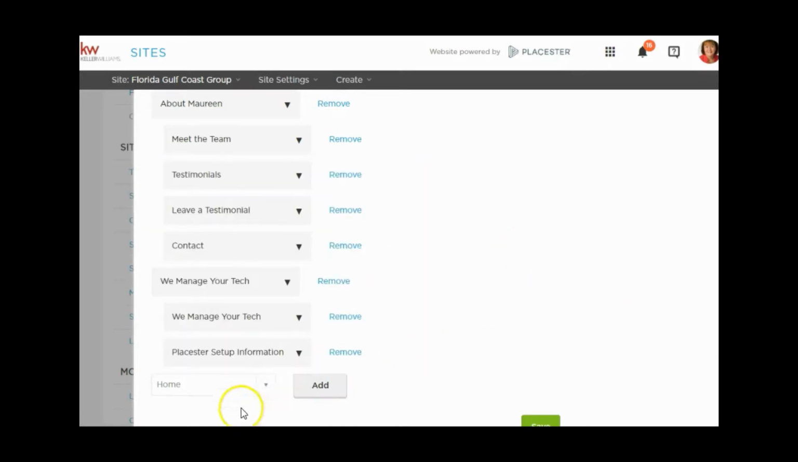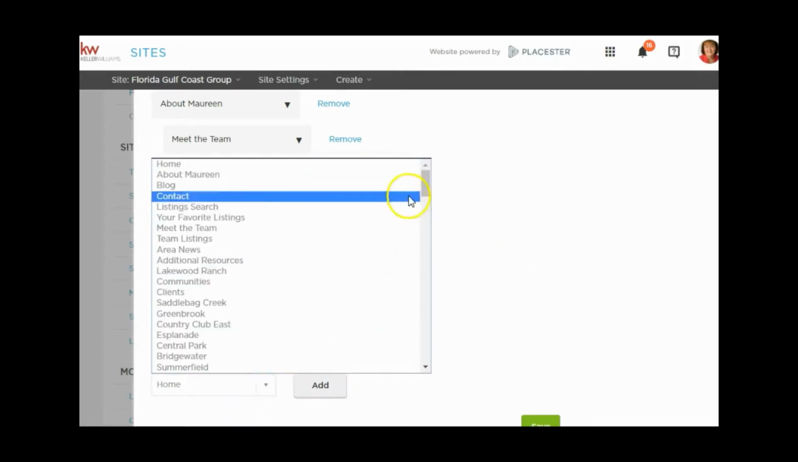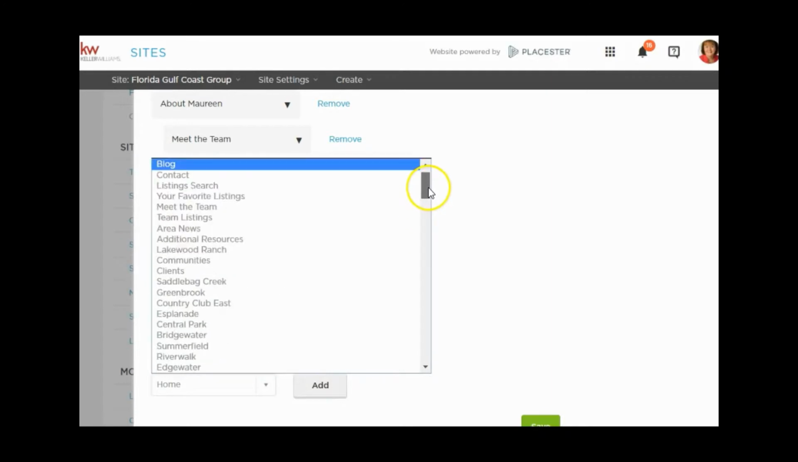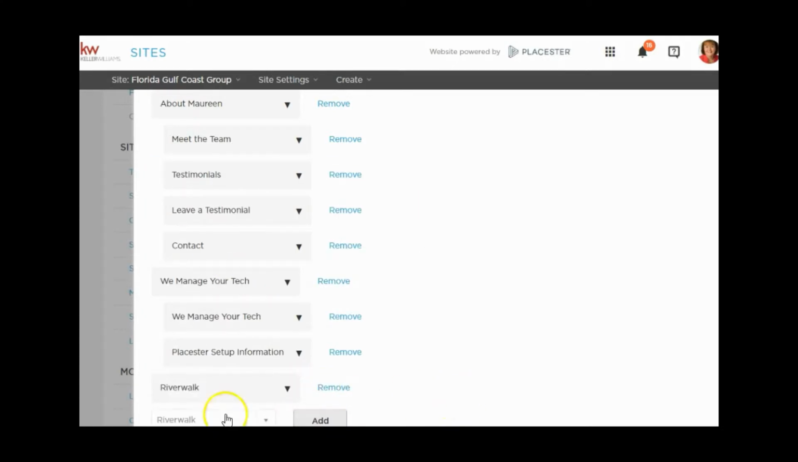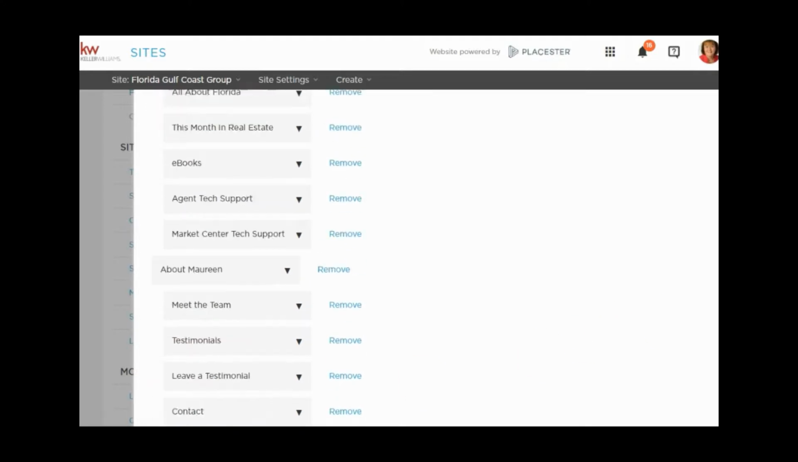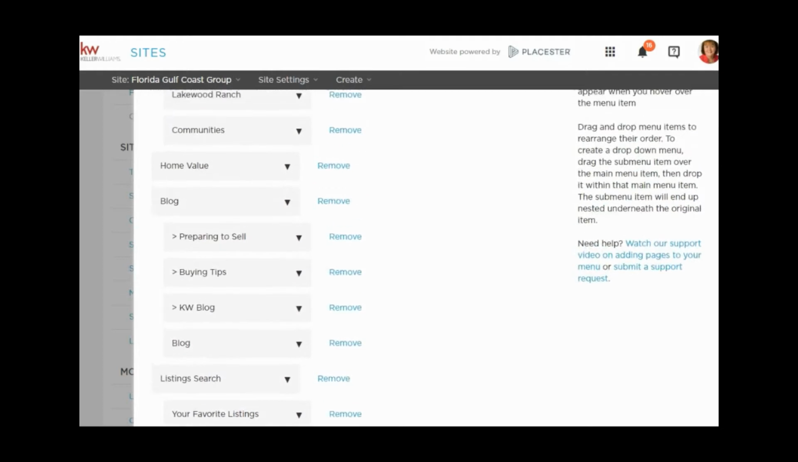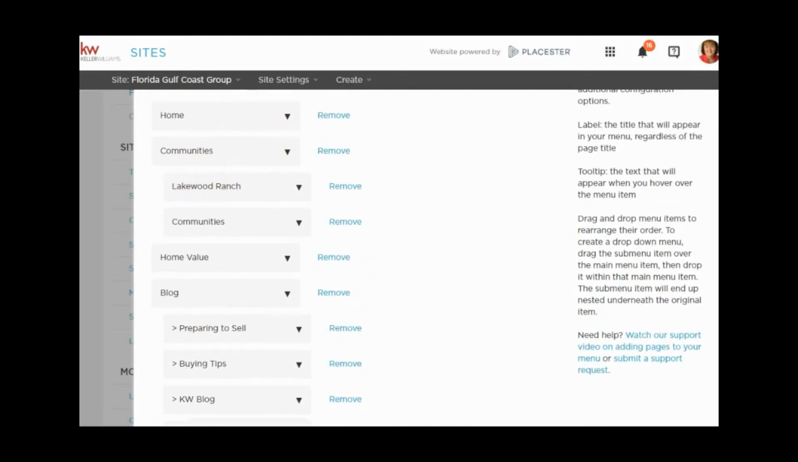So I come back here. Let's say I want to add a community page to my menu for Riverwalk. I click Riverwalk and I add it. And then it shows up here. It's all the way to the left. It's not a sub-menu. Well, Riverwalk is a community. So if I want to keep that here, I might want to add it under the community section.